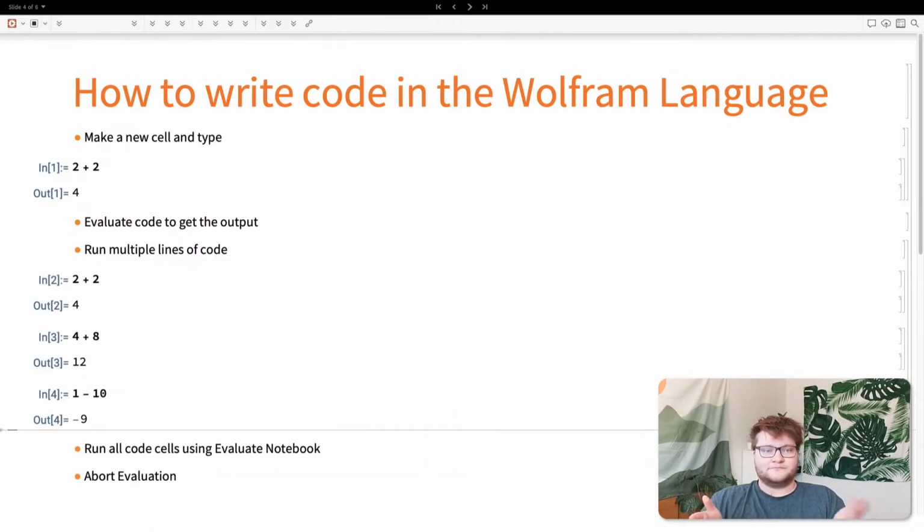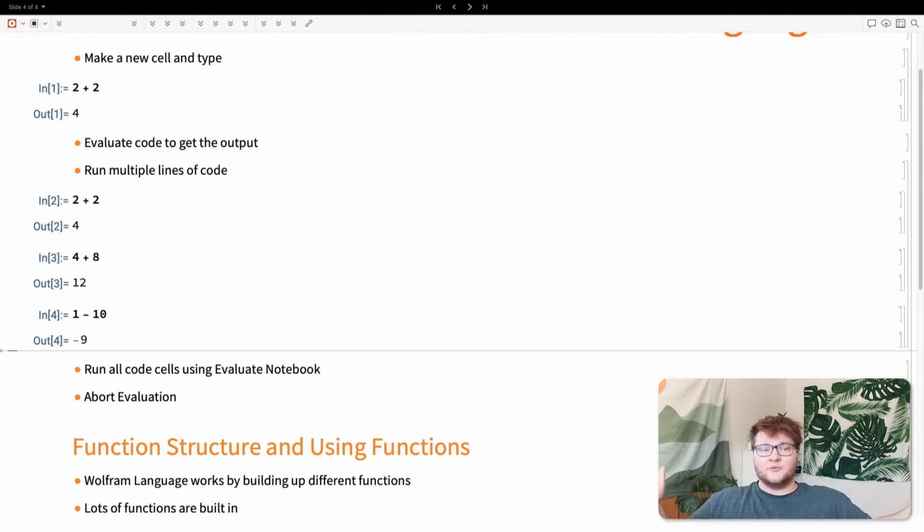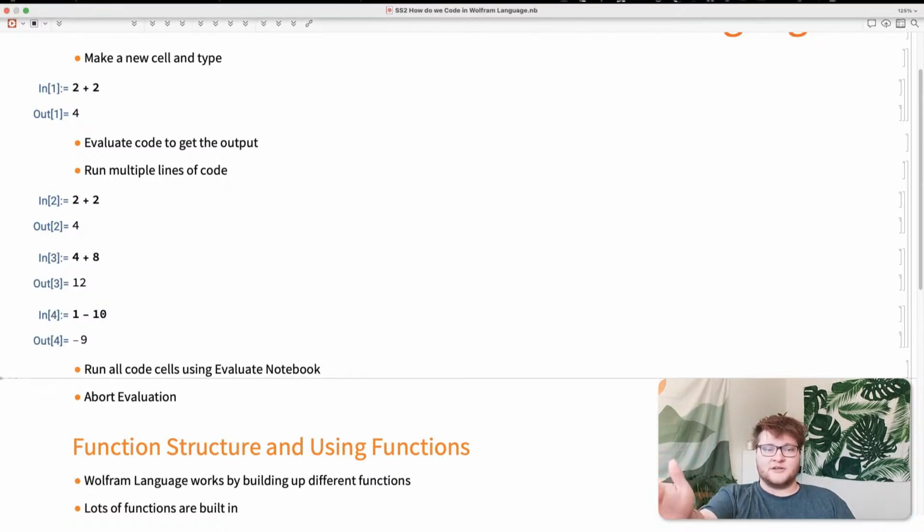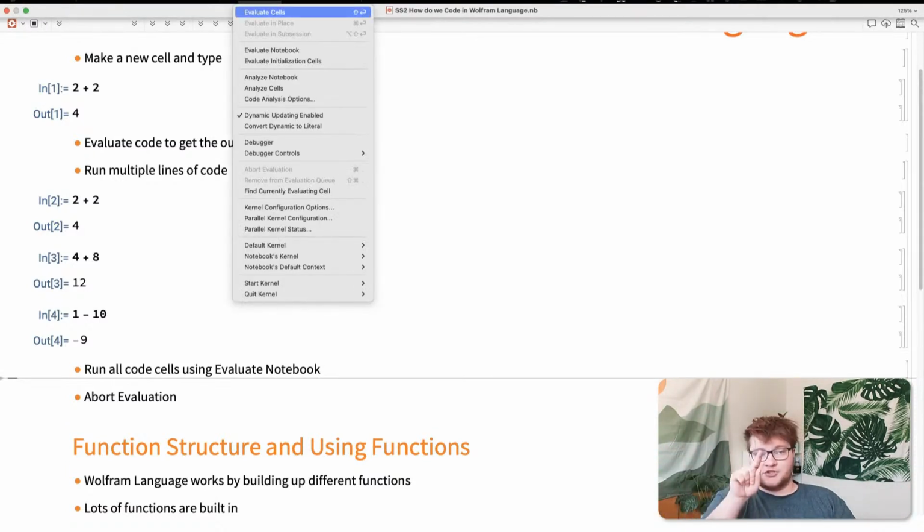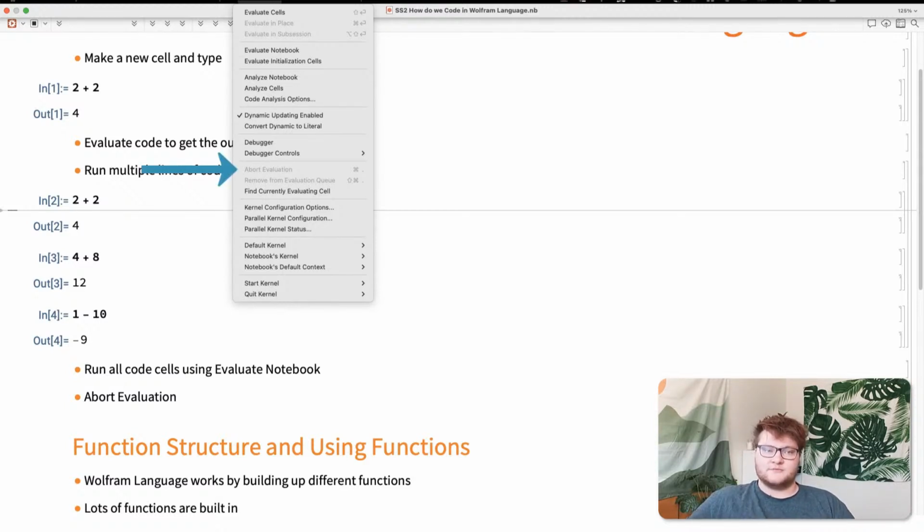If you want to evaluate an entire notebook, you can do that from the evaluation menu at the top. If you just choose Evaluate Notebook, then it will run each cell in order from top to bottom. Cells evaluate in the order that you run them, and if you want to stop an evaluation, you can either hit Command period, or you can select Abort Evaluation from the evaluation menu.